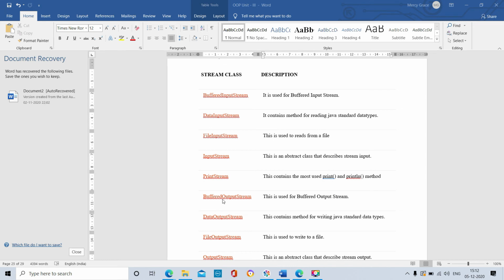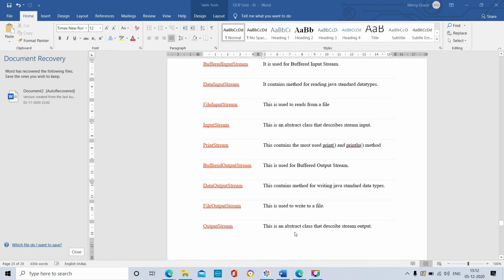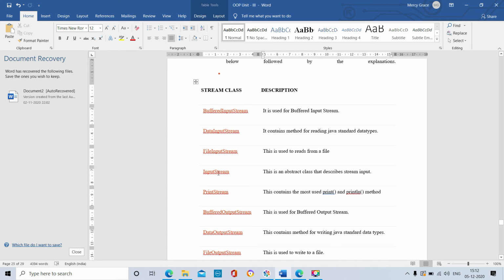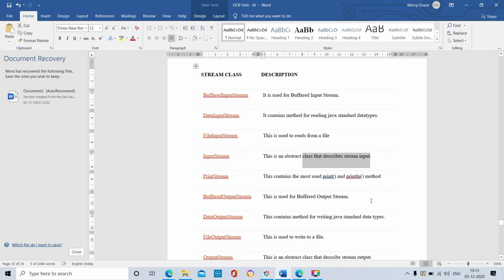Next, buffered output stream is used for buffered output. By the name you can easily describe the class. Data output stream contains methods for writing Java standard data types. File output stream is used to write files. When we use output stream, it is for the write operation. When we use input, it is for the read operation. So read operations come under the input stream, and write operations come under the output stream.